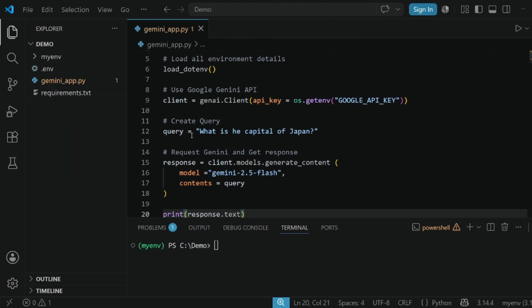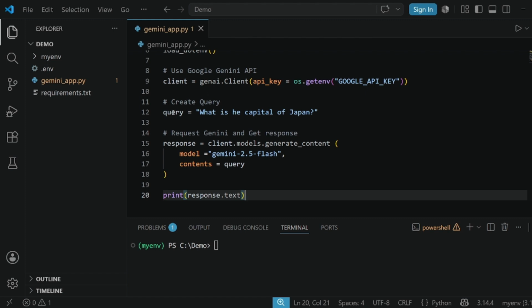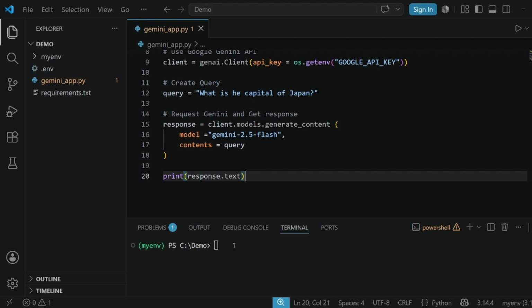You are creating a query. You can write an interactive program which will keep on sending queries, and it will keep on getting answers from Gemini. But this is the simplest program ever I wanted to show you. And here we are getting the response. While creating the response, you need to supply a couple of things: the model and the content. Content is the query that you're supplying, and the response that you're getting is right here. Having said that, we have created the application.